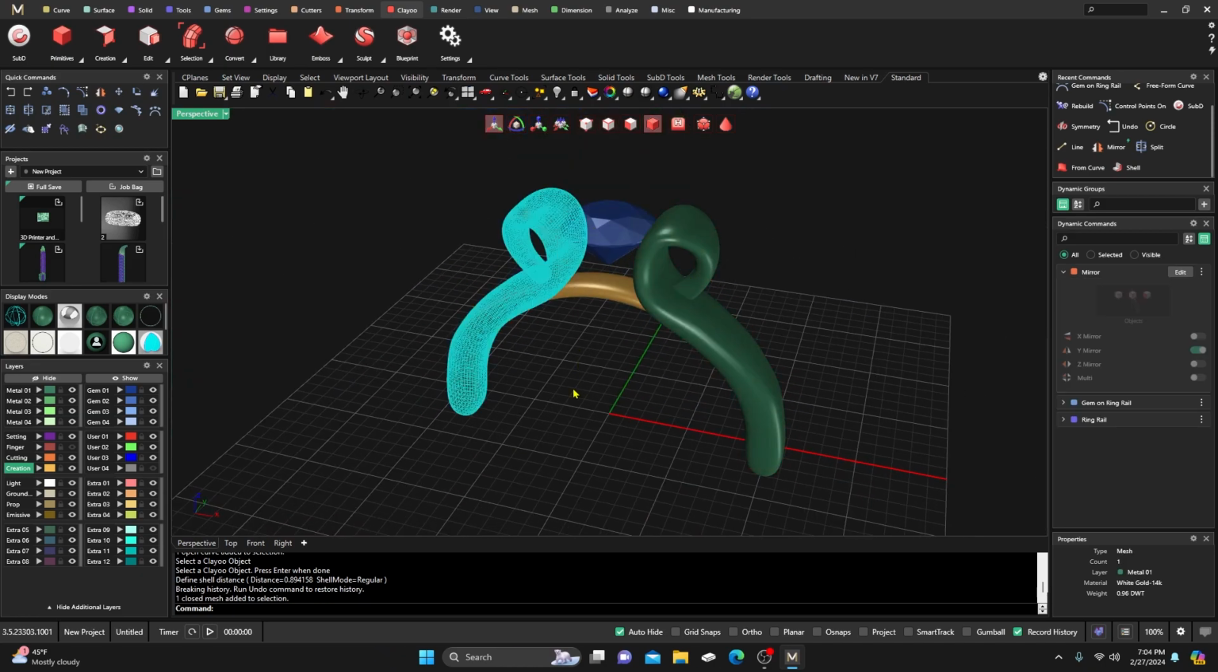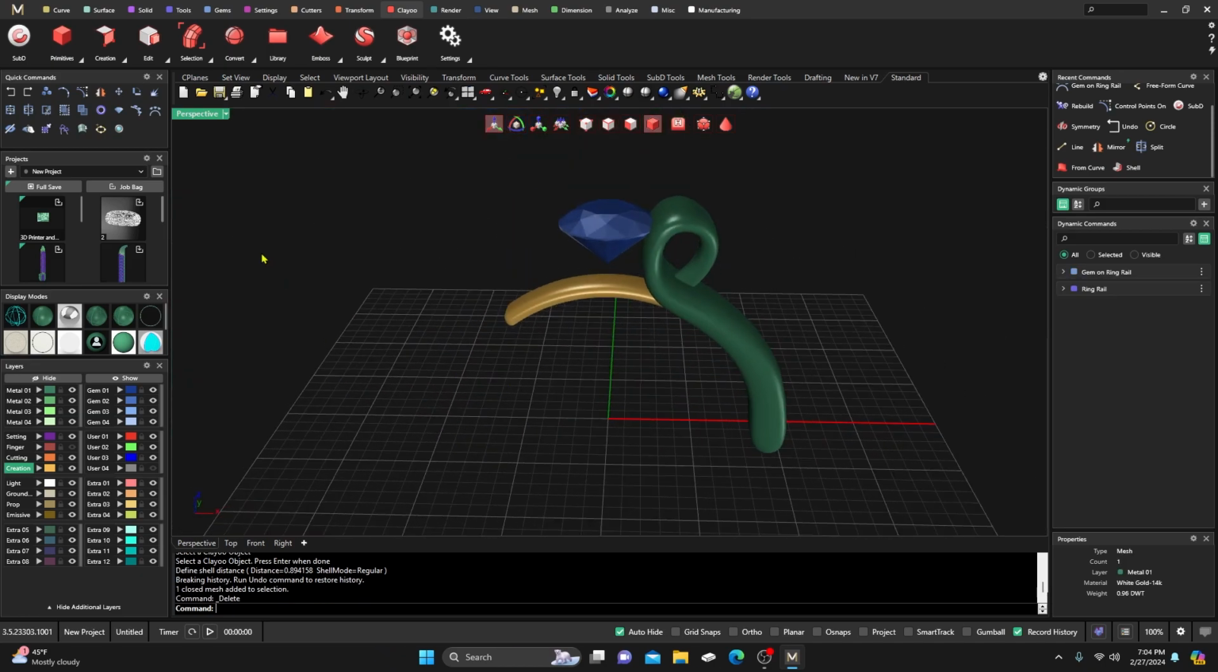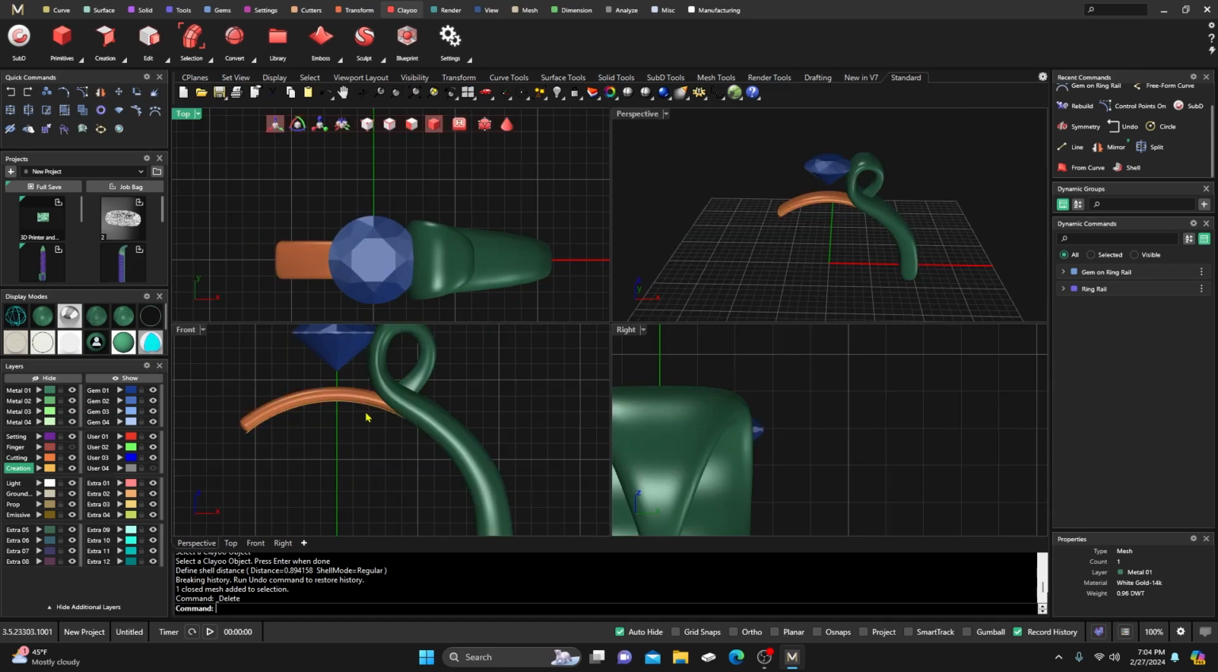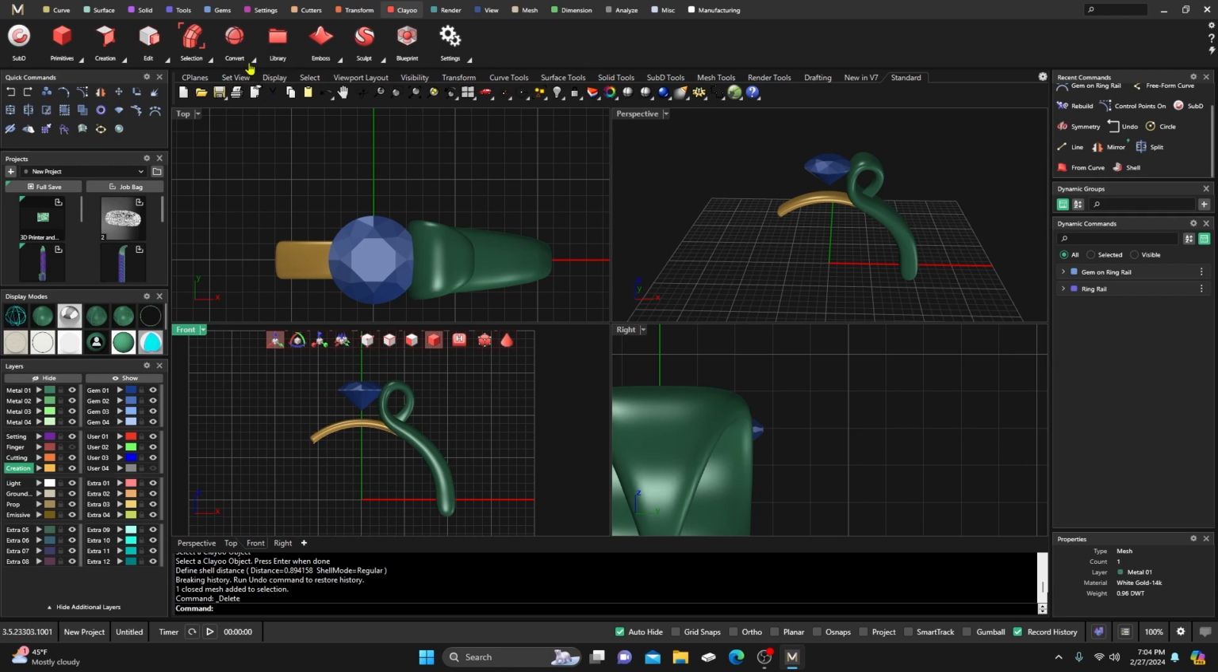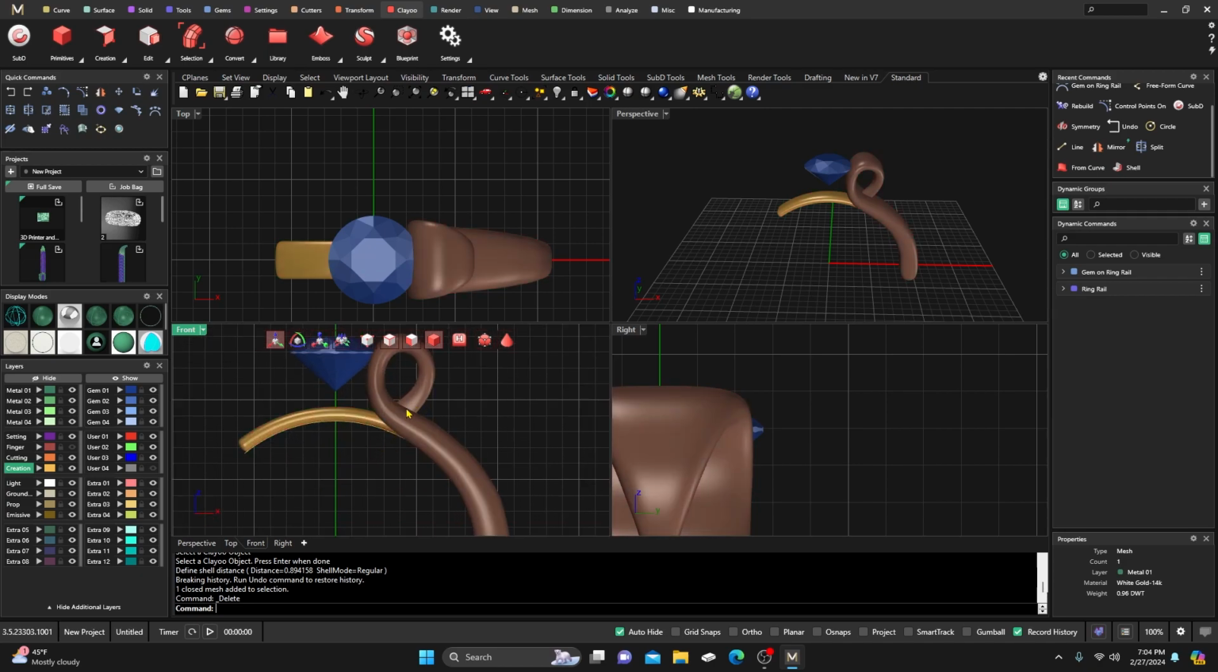Now we're going to get rid of this one here. We don't need it. Okay, so we have the parts of the ring that we need, right? So what we're going to do now is go to convert. We're just going to convert these to nurbs, because there's something here we'll have to pay attention to a little bit later, but for right now we want to change them to nurbs. So we'll select our convert drop down, hit nurbs, and then select the Clayoo surface to convert to nurbs.